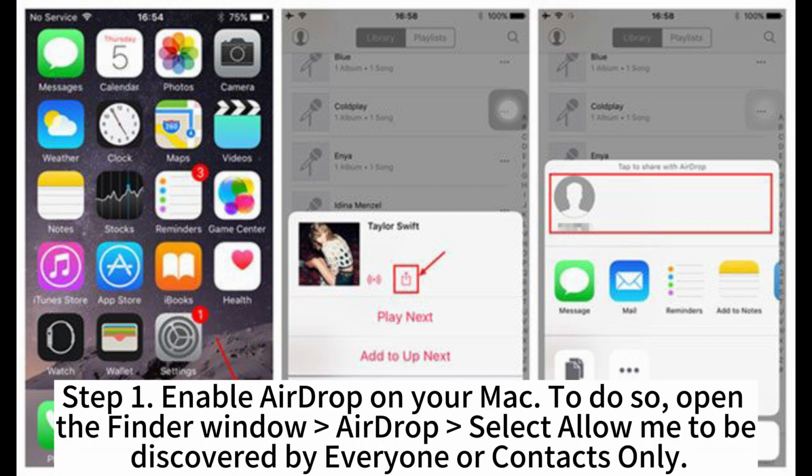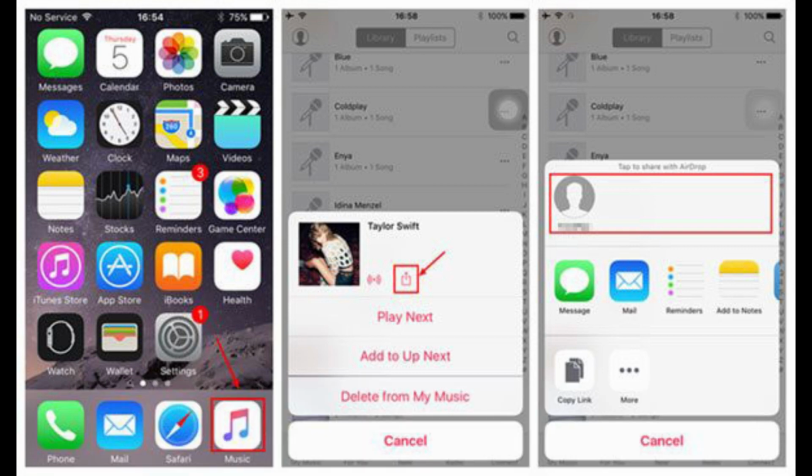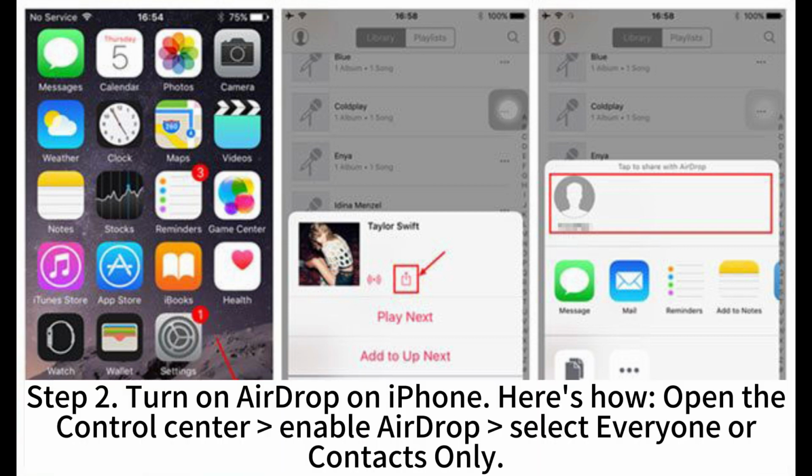Step 1. Enable AirDrop on your Mac. To do so, open the Finder window. AirDrop, select Allow me to be discovered by everyone or contacts only. Step 2. Turn on AirDrop on iPhone. Here's how. Open the Control Center. Enable AirDrop. Select everyone or contacts only.